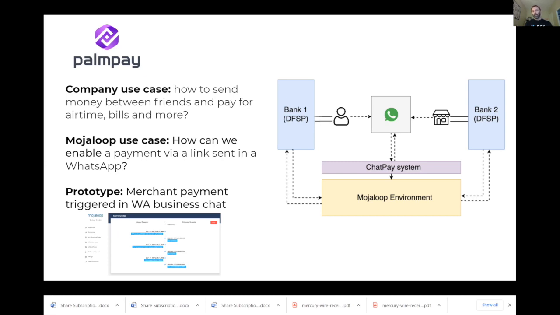I think for them as well, the integration between a phone number that could be pulled out of WhatsApp, and the ability to trigger a payment to your bank or to your MNO, seamlessly within a chat experience. That was the main thing they were going for. So pretty interesting use case.